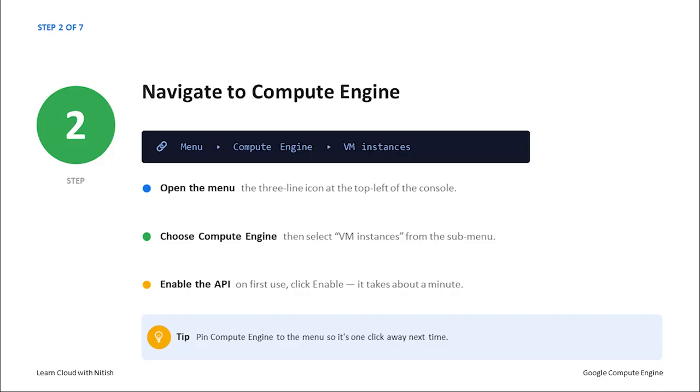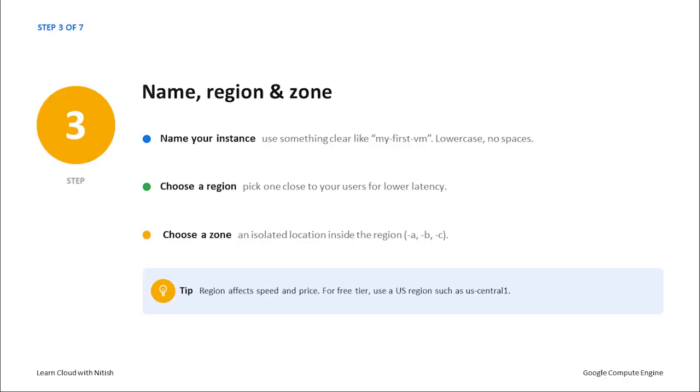Click the menu, that's the 3-line hamburger icon in the top left corner. Scroll to Compute Engine and then choose VM instances. If this is the very first time you have used Compute Engine in this project, Google will ask you to enable the API. Just click Enable and wait about a minute while it sets things up. You only do this once per project. Quick tip, hover over Compute Engine in the menu and click the pin icon. That keeps it at the top of your menu, so it's always one click away. Now we are on the VM instances page. Click Create Instance and we'll start configuring.